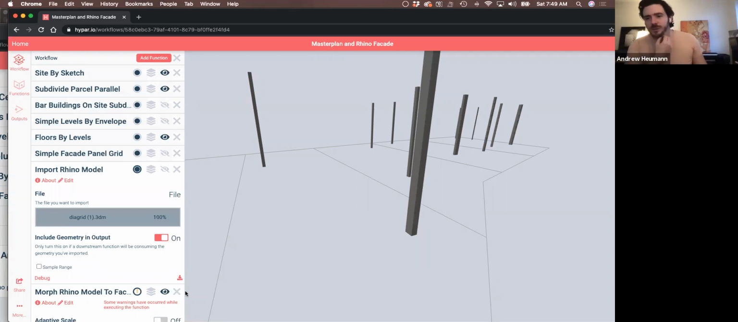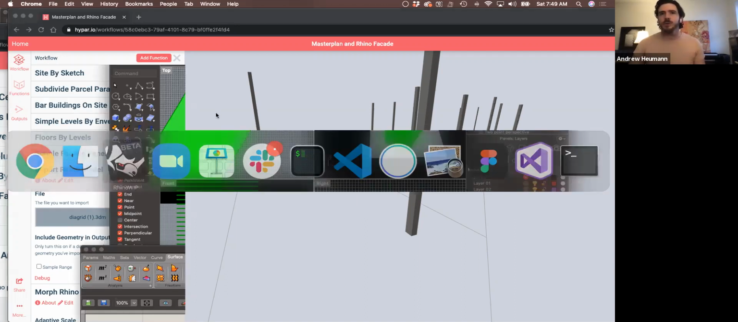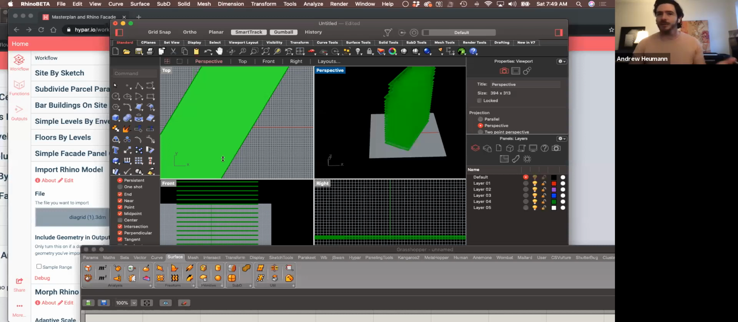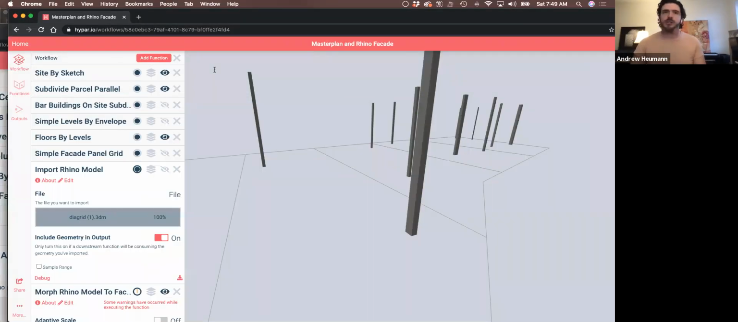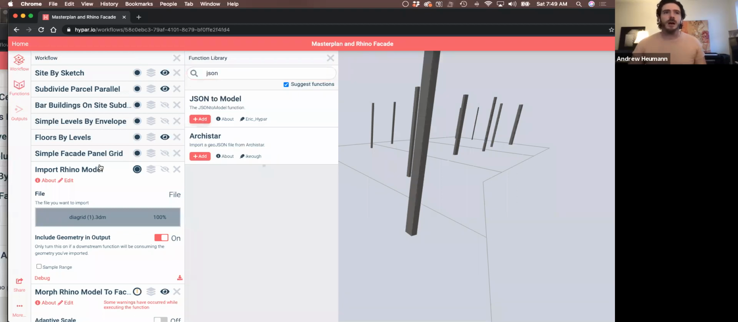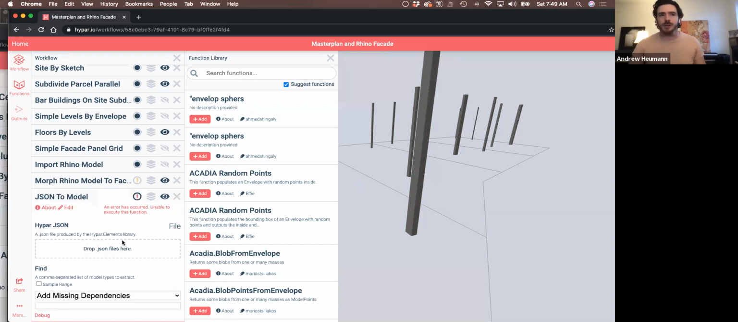But in general, the answer to the question is yes, you can take any existing Grasshopper model and make it a function. And you can also take static geometry. When you're working in the Grasshopper context, you can also produce a JSON file, which is an elements file, and then import that using a function called JSON to model, which will allow you to drag and drop a new piece of geometry in here and plug it into the later workflow. I see.